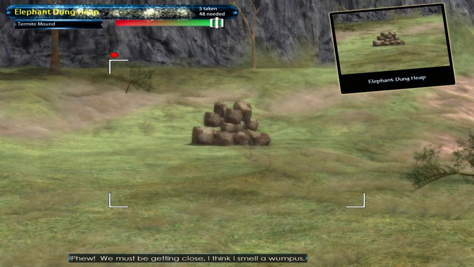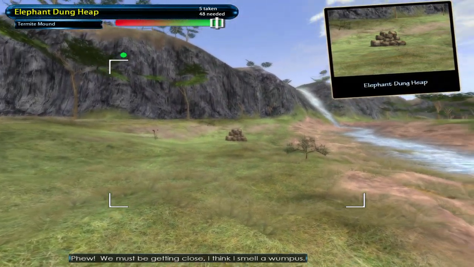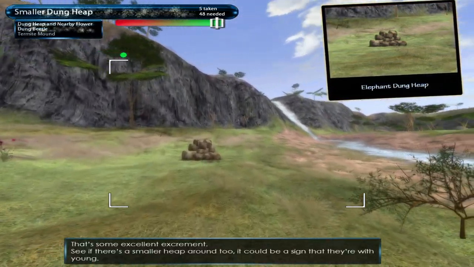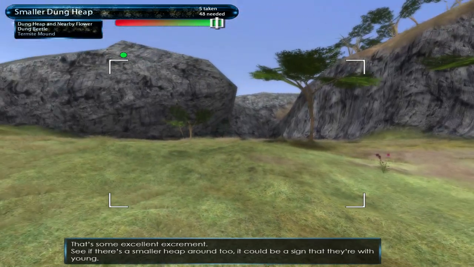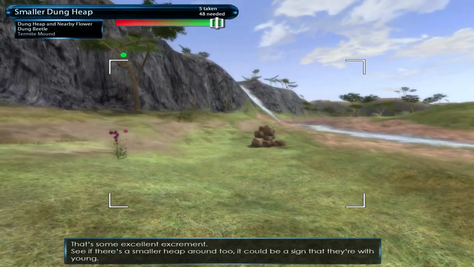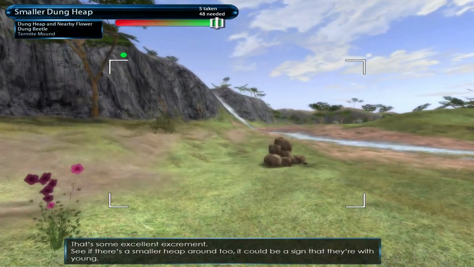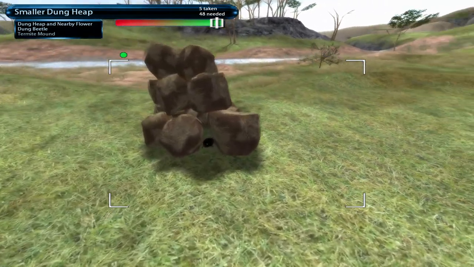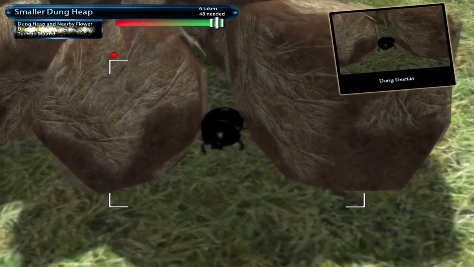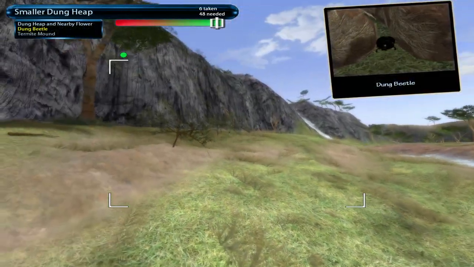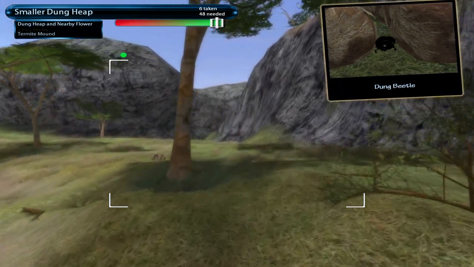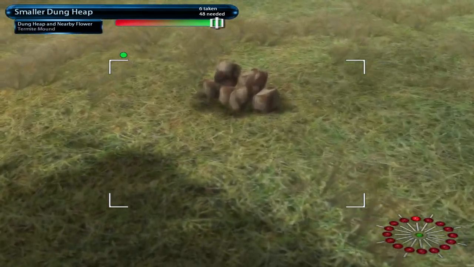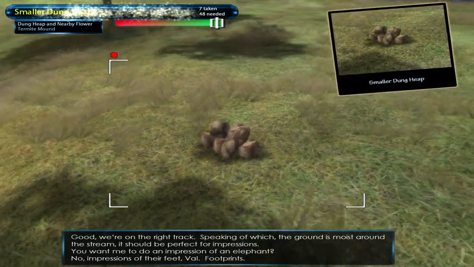We must be getting close. I think I smell a wumpus. That's some excellent excrement. See if there's a smaller heap around too. Could be a sign that they're with young. Good, we're on the right track.